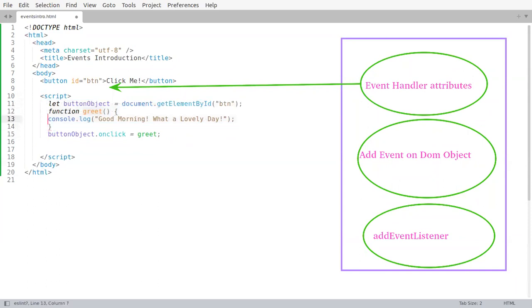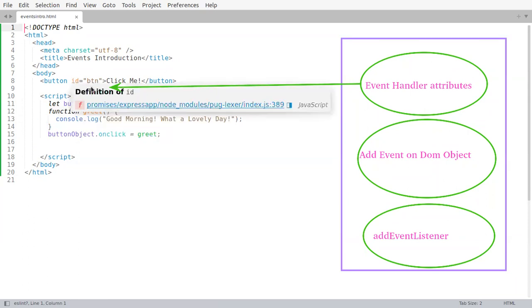So the next one, this is also a good method because now you can see that I do not need to add any JavaScript code onto my HTML element, and my HTML is cleaner. All the event adding operation is done on the button object. But there is a better way, that is using add event listener, and this is the preferred way.